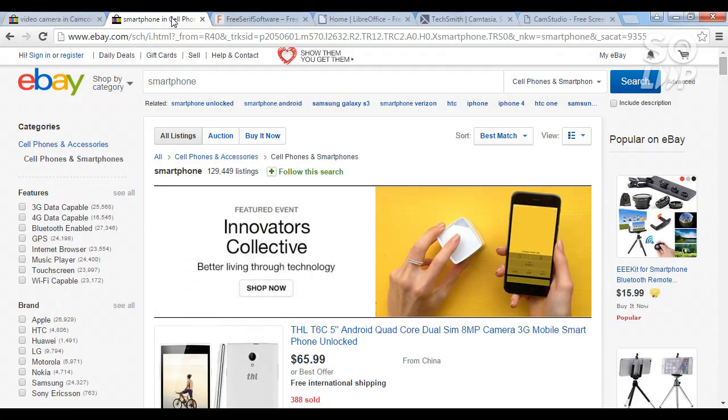You can also use a cell phone if you've got one that does video, but again, you want to make sure that you can plug in an external microphone. And eBay is a very good place to look for both of these items.